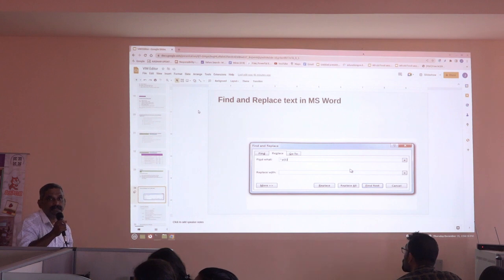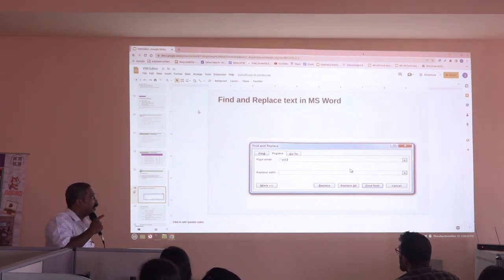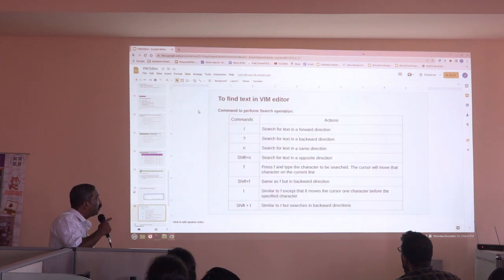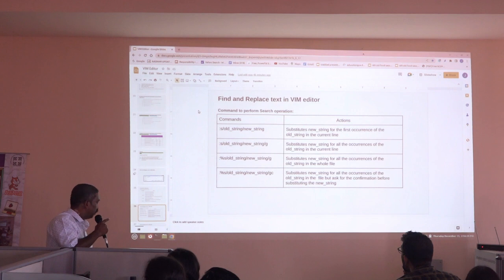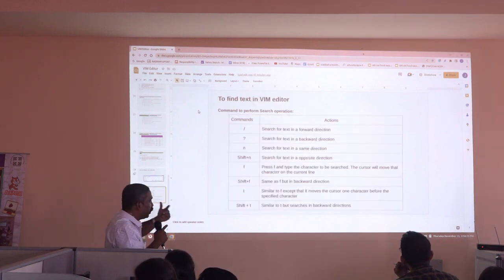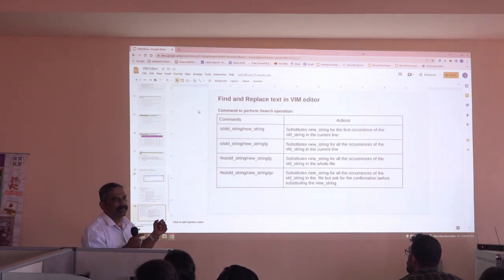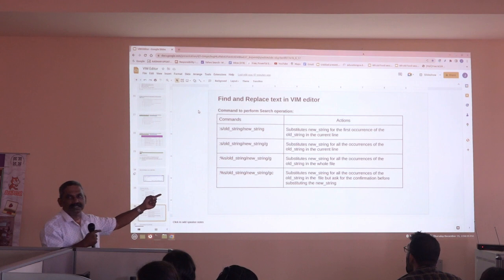You can see a find and replace, right? This is what? This is Word, right? Now you have a similar thing here. This is a minor thing from one vector, right? But the major part is here: find and replace. Okay? So these are the commands.